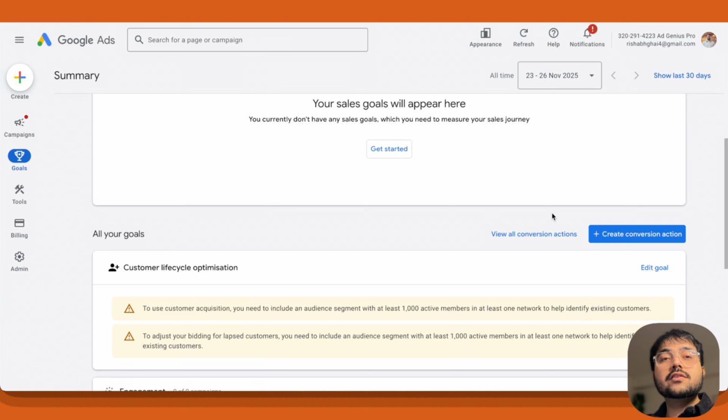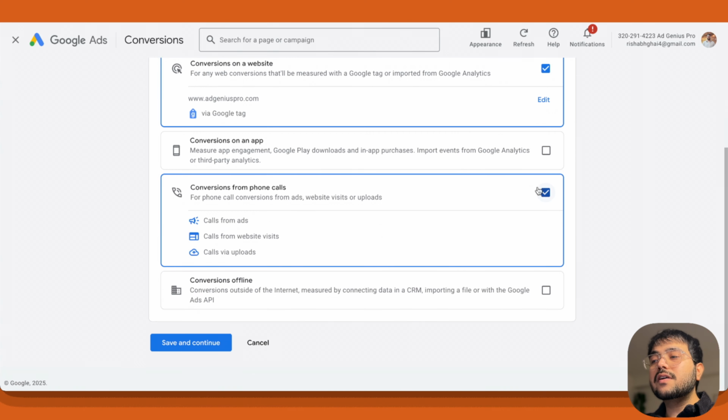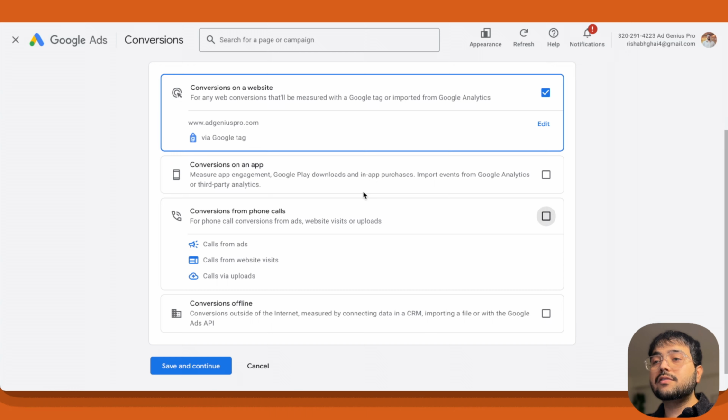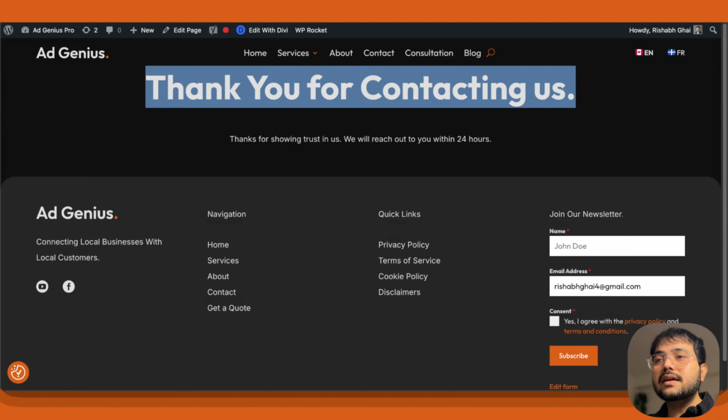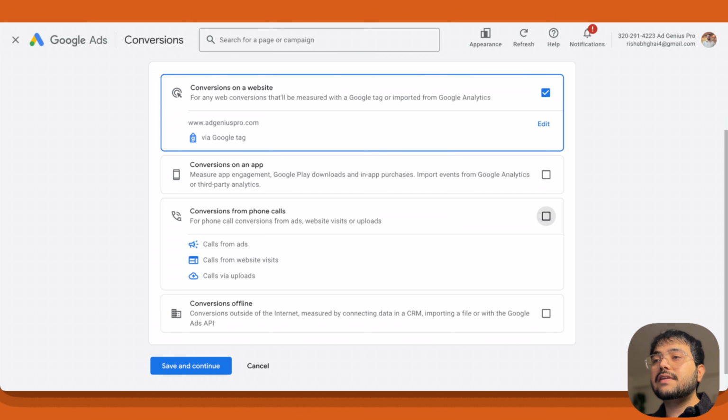Okay. So now we are going to create goals in Google Ads. As you can see here, it says create conversion action. So we will just click on it. What kind of conversion do we want to measure? Right now, we are going to use a website for our conversion tracking. In my scenario, I have a form on my website. That's why I'm going to choose conversion on our website.